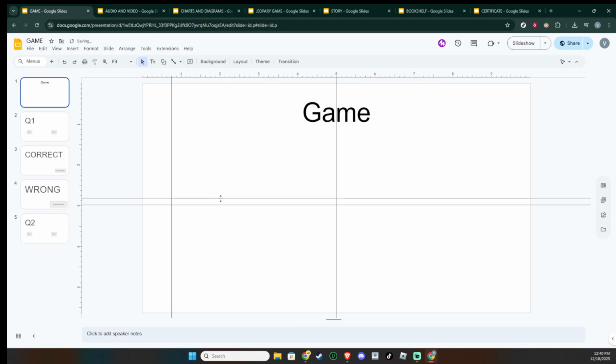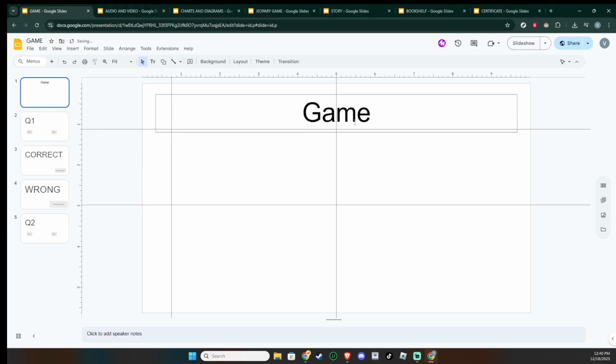Take your time to place them thoughtfully. Even small shifts can make your slide look more balanced. If it helps, zoom in while you drag to place the guide with more precision.